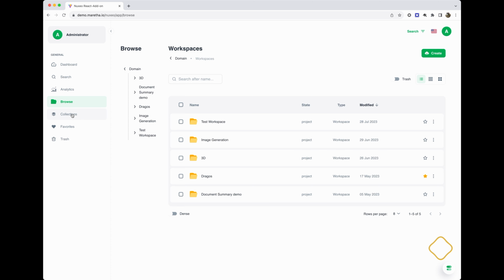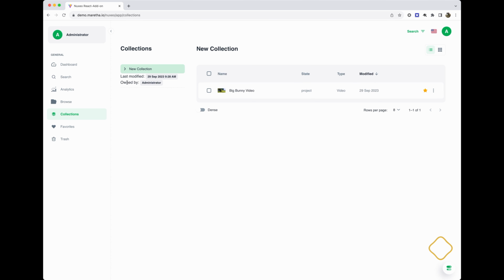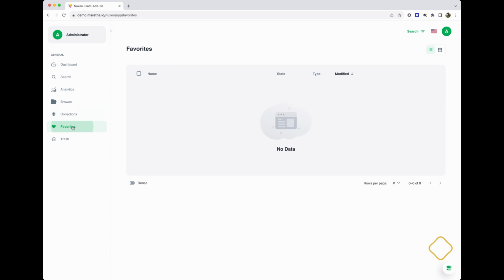the folders or collections. When we click on the Collections tab, you can see we have one new collection here with one video inside it. And you can see the star here, so I can quickly remove this and then it will be removed from my favorites, or I can add it and it will be added to my favorites right in the UI.